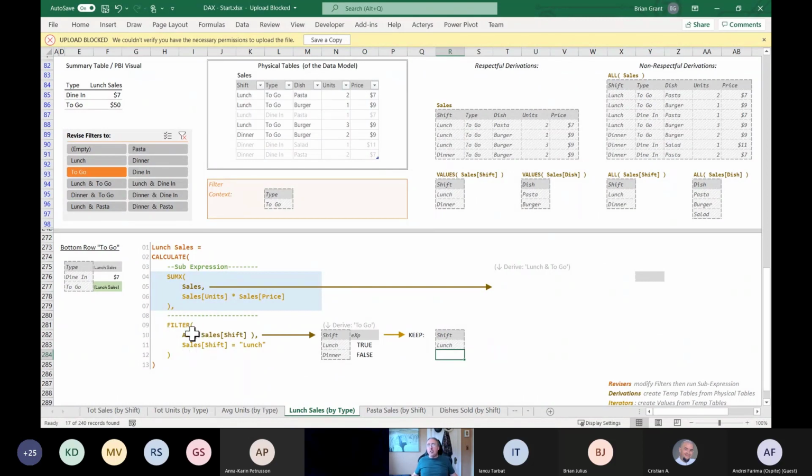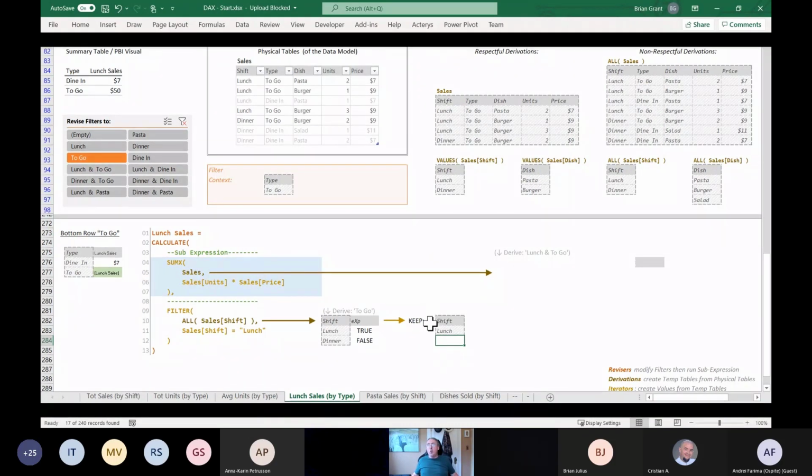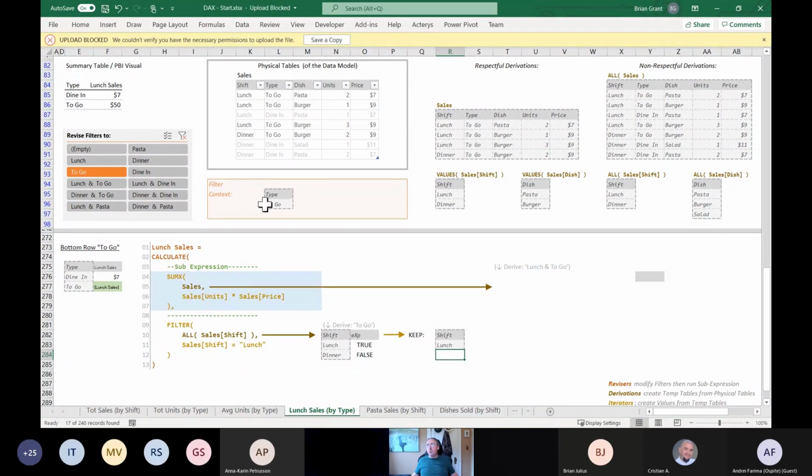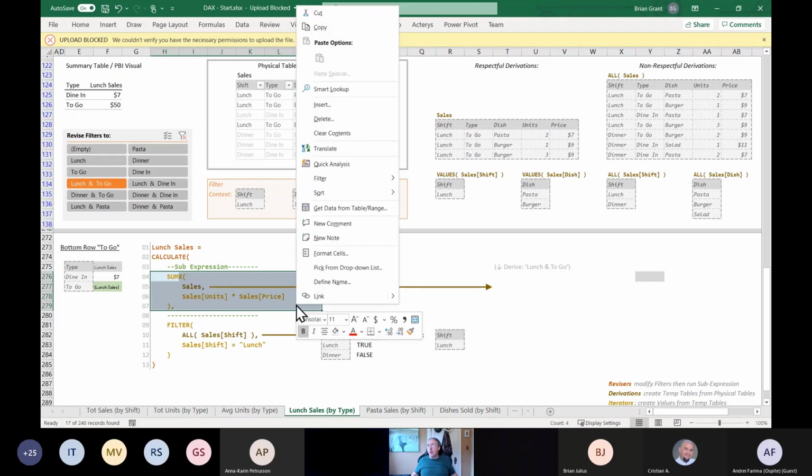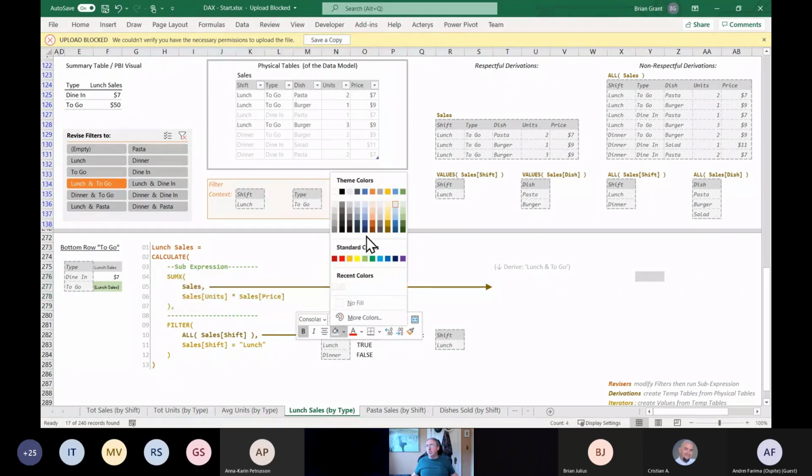Okay, keep in mind, this is argument 2 of CALCULATE. This temp table gets handed off to CALCULATE, which is, I need to go run this formula with a new filter in place. This is the new filter I want to add. So right now we're looking at type equals to-go. We want to add a filter for lunch. So we're going to be looking at lunch to-go. I'm going to click on lunch to-go. Boom, we added that filter. CALCULATE added the filter. So now we can go ahead and unfreeze this sum expression and run it because the filters are now correct. I'm going to click on this.